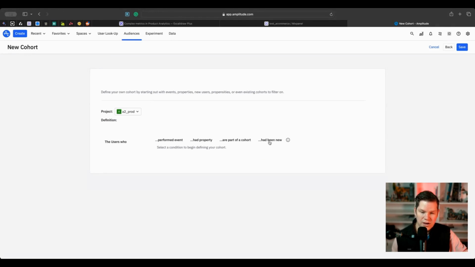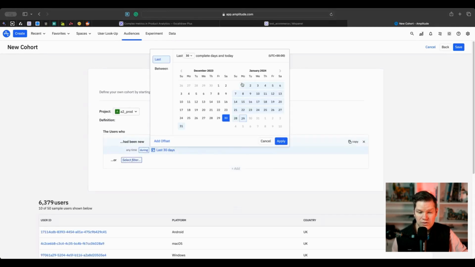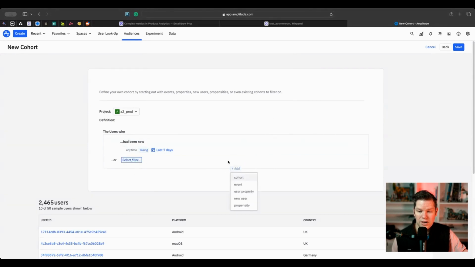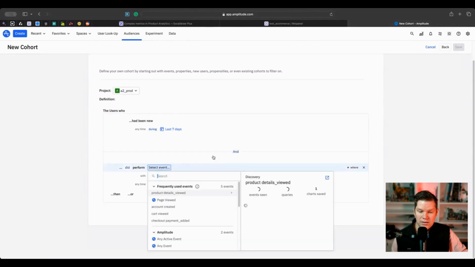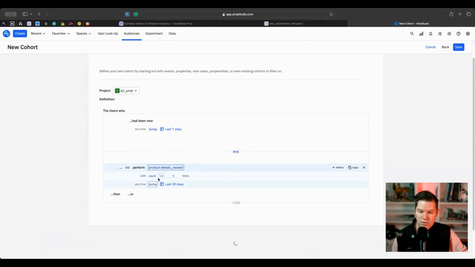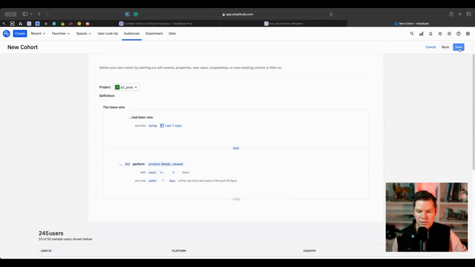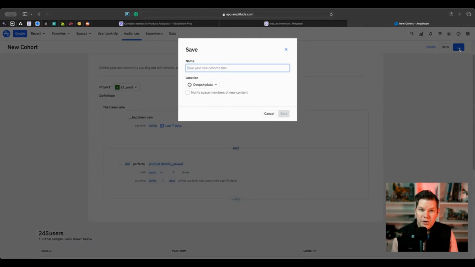The first thing that we need to do is, so we say the users had been new. We can do 30 days, but also, like we had the 7 days on the Mixpanel side. And again, we want to have an event. And here we take again the product details viewed, and the count should be 4 or more. The 4 or more is already here. Then I still like this a lot in Amplitude because it's a little bit clearer than what Mixpanel is like. We have a within filter, and so we can say within 7 days. This makes it really clear. And the effect is the same, but I really like the language here that we can do something like this. And by that, we created the same kind of cohort.